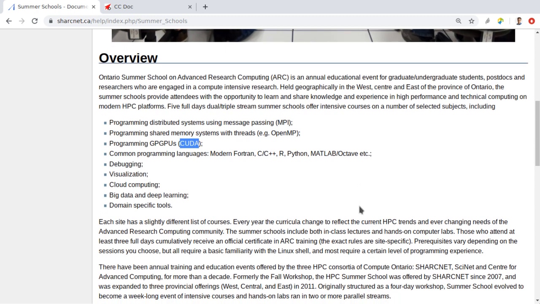So please stay tuned. SharkNet runs these schools in one of the SharkNet sites. Usually it's between McMaster, Western, and Waterloo. Last year it was in McMaster. Next year it is going to be in another site.